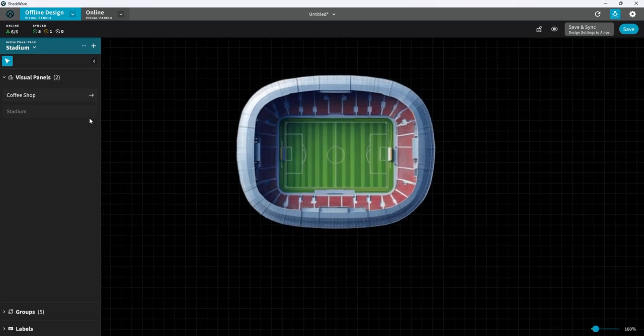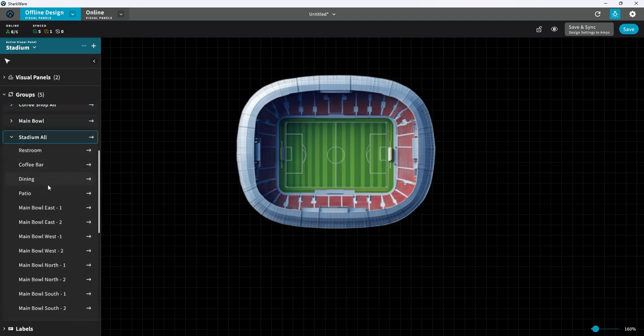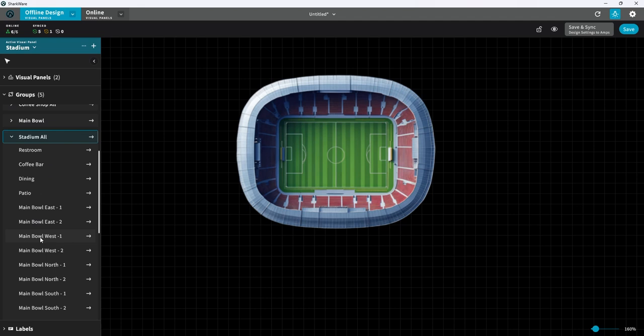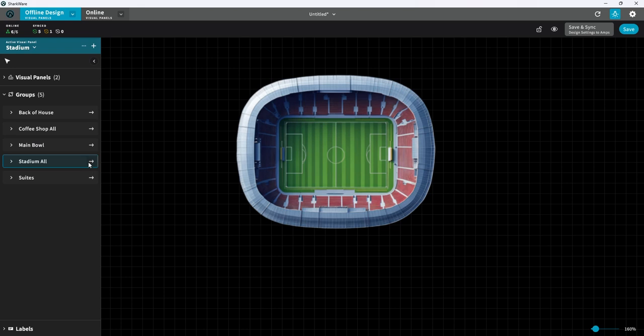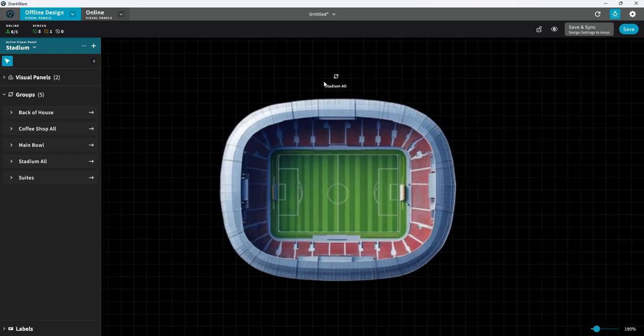And then now, similar to the coffee shop, we have our groups for the stadium that we want to do. So I've got my stadium all. If I did want to drag individual channels in, you just expand that out. You can see I've named them all the individual channels, main bowl east, main bowl west, suites, all that. So again, it is very important to name your output channels so they show up. I don't want to do that right now, so let's just go ahead and add a stadium all in up here. That'll do all of my stadium adjustments.